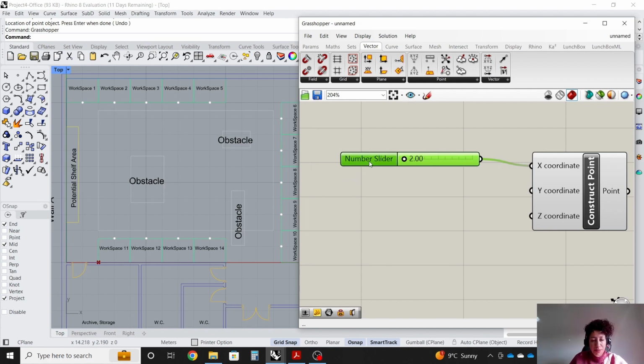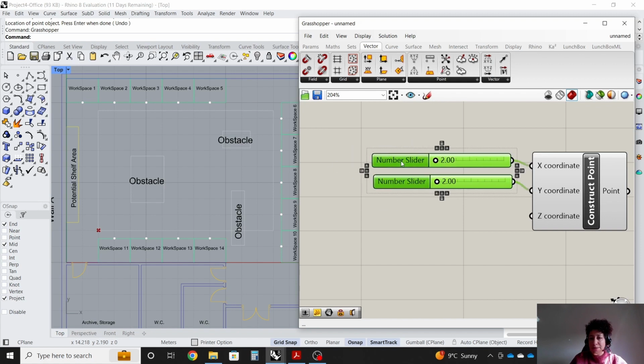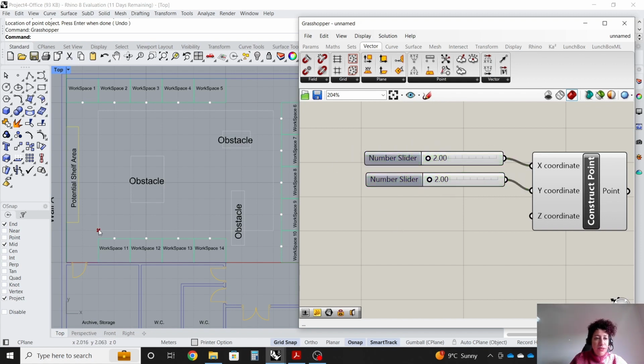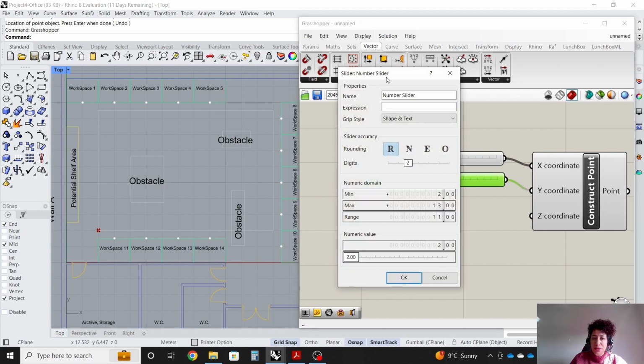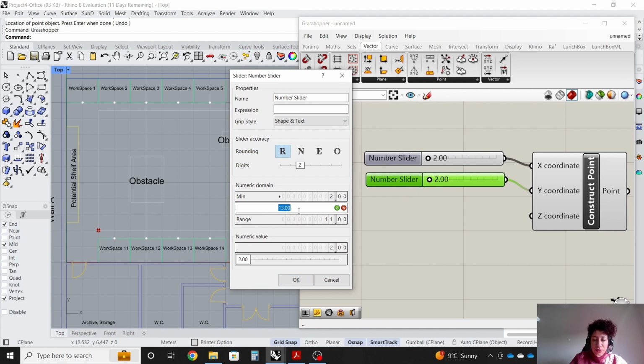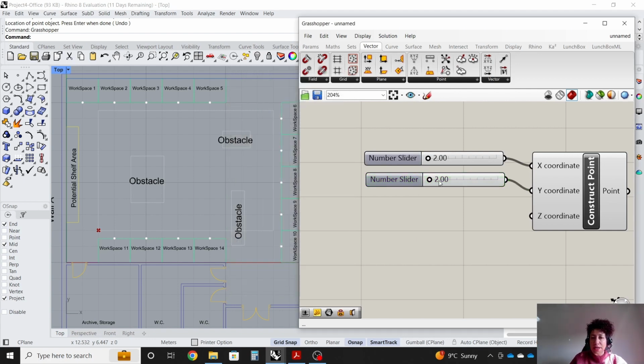I'm going to copy and paste the same number slider, go to the y coordinate. The y coordinate is between 2, 3, 4, 5, 6, 7, 8, 9 and a half. So I want to change the maximum to 9.5. Okay, now no matter how you move the sliders, the printer is always going to be within that larger rectangle.